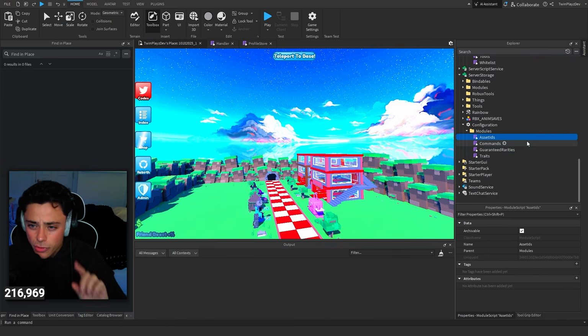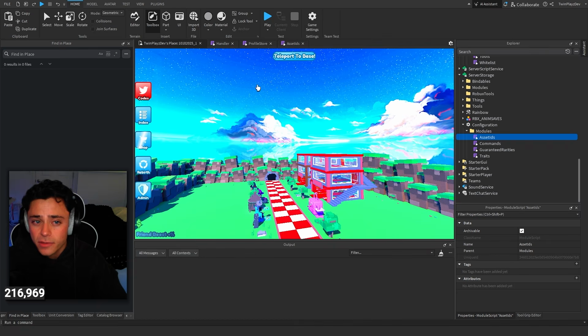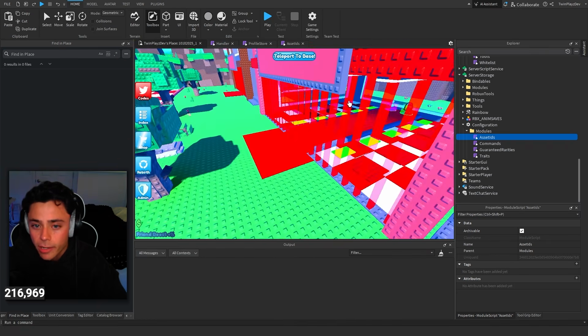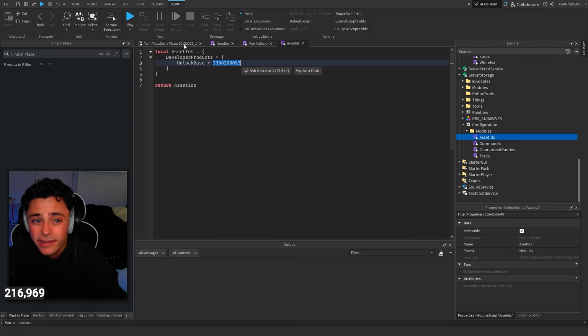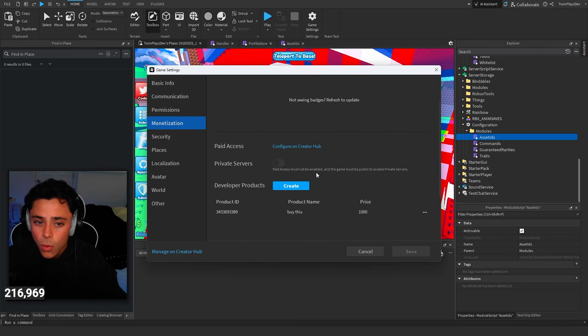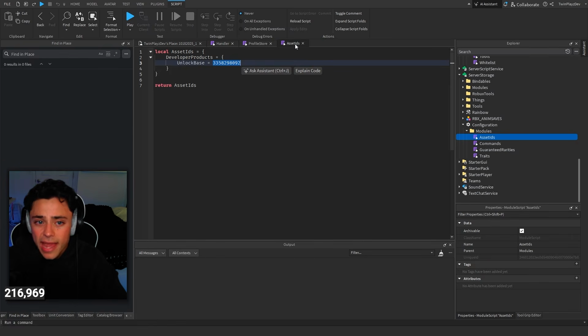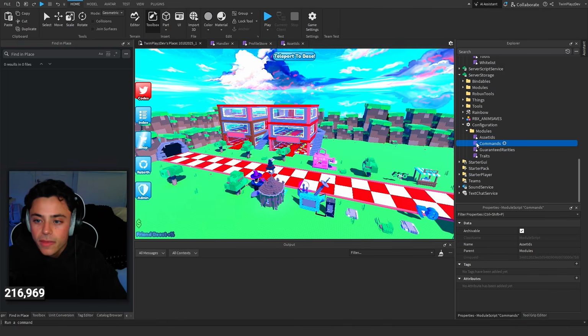Okay, so let's go through server storage first. Asset IDs, unlock base dev product. This is a dev product that's going to do the thing where, when you go up to the steel door and you want to unlock it, you can just put that right here. Okay, and that is a dev product. Same thing again: you just make it once through game settings and monetization, or you can do this on your phone. Either way works. And then after that, there's commands.